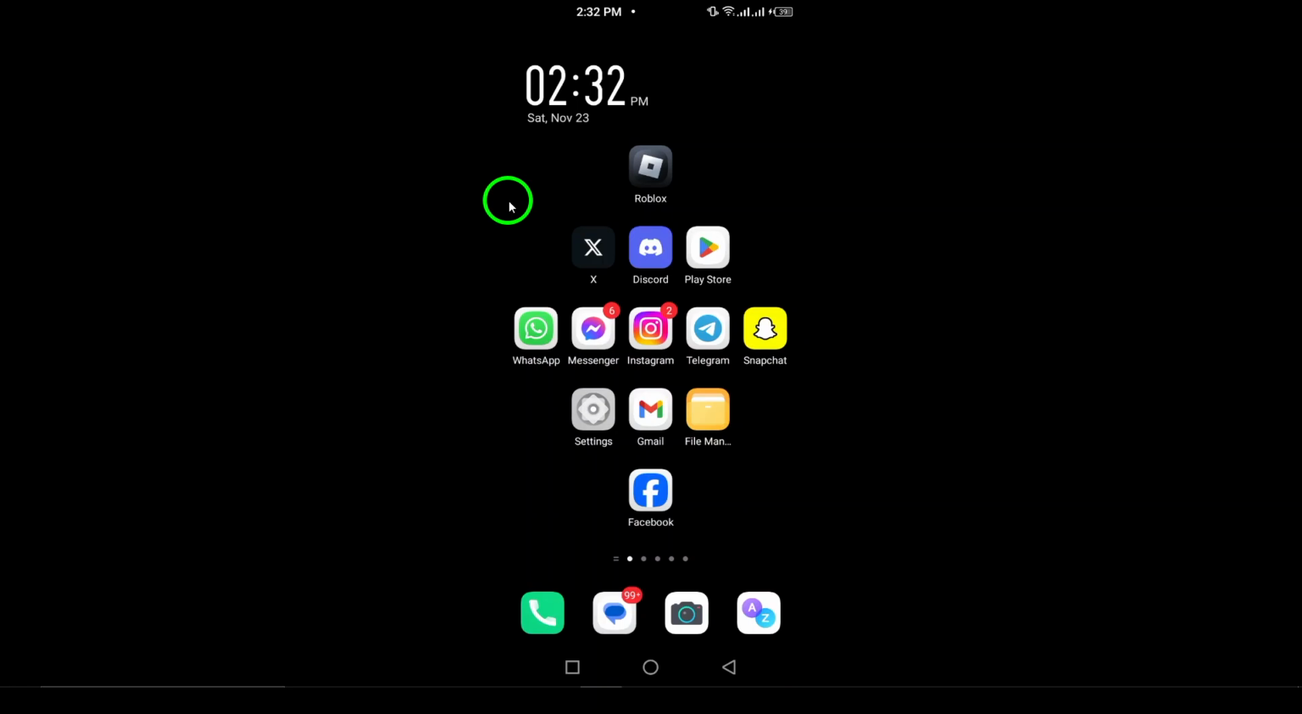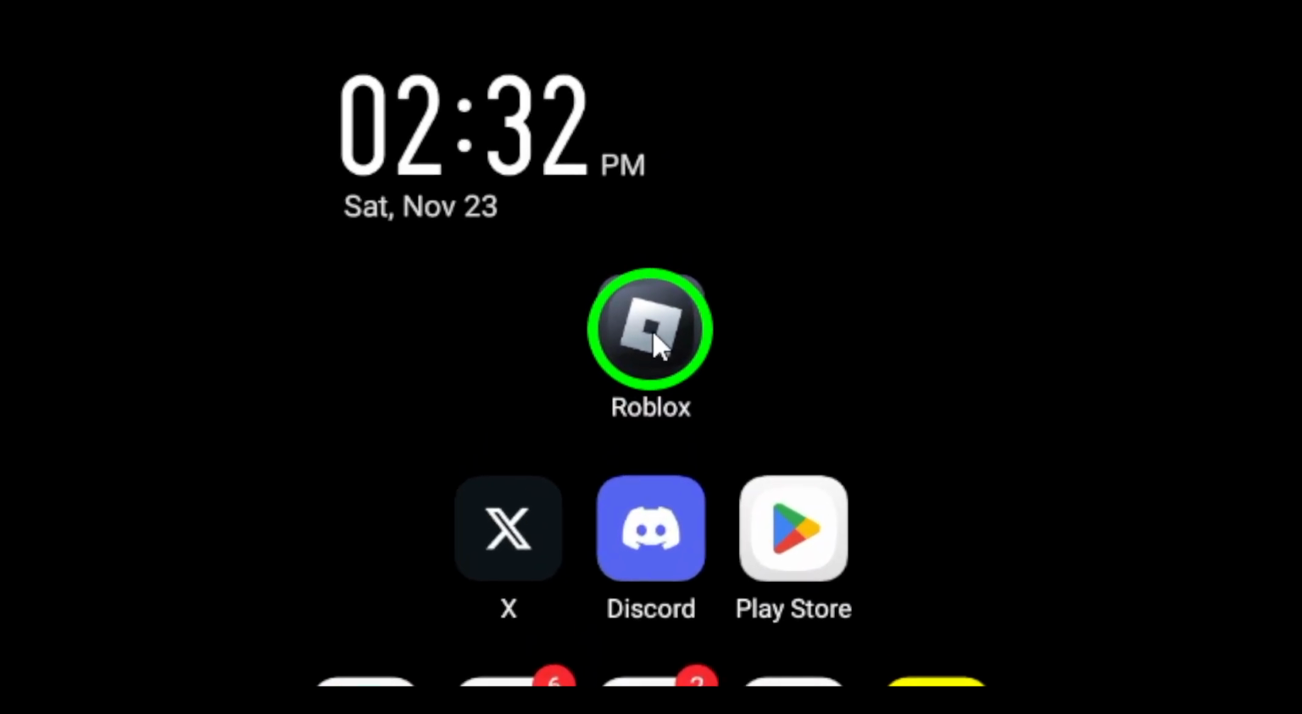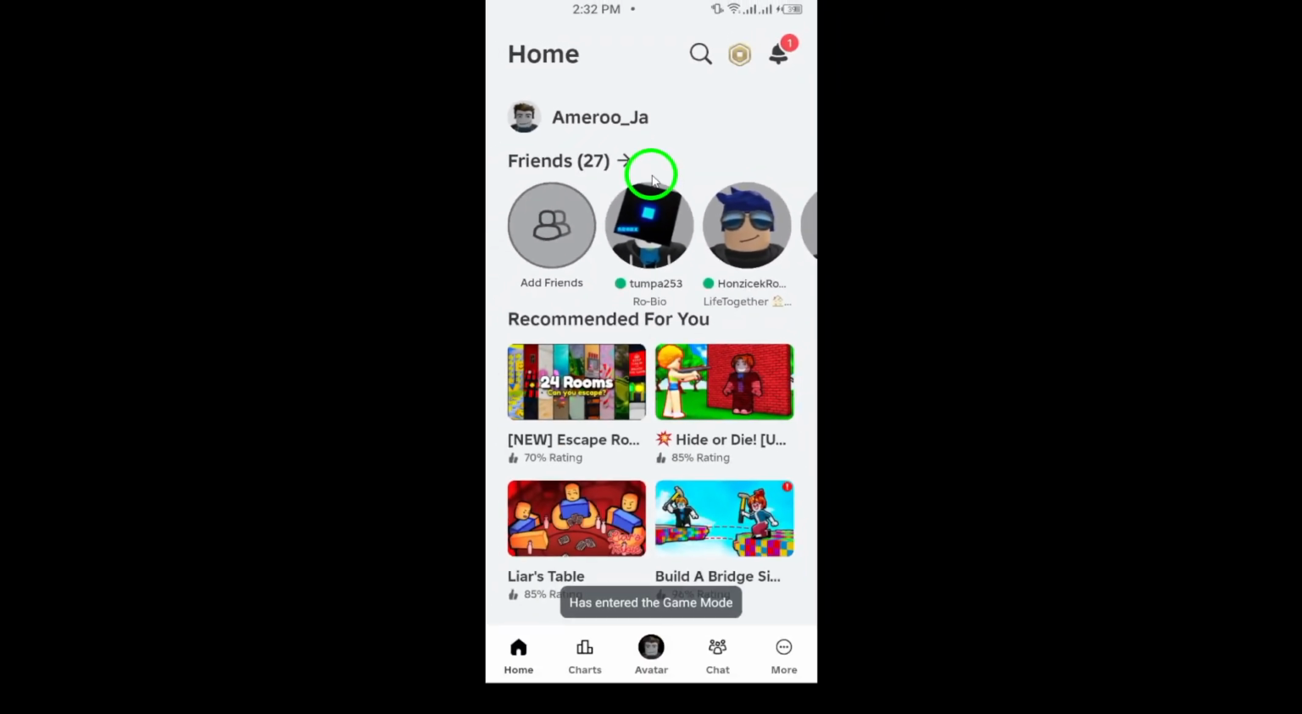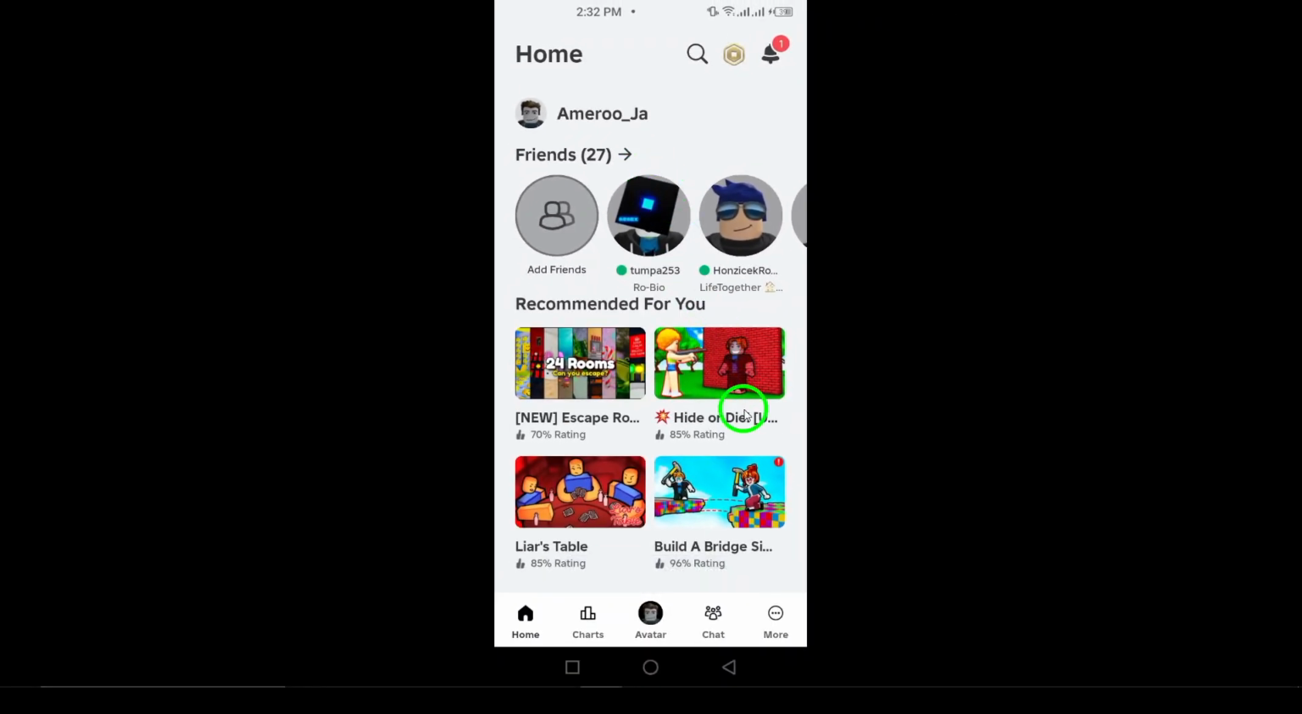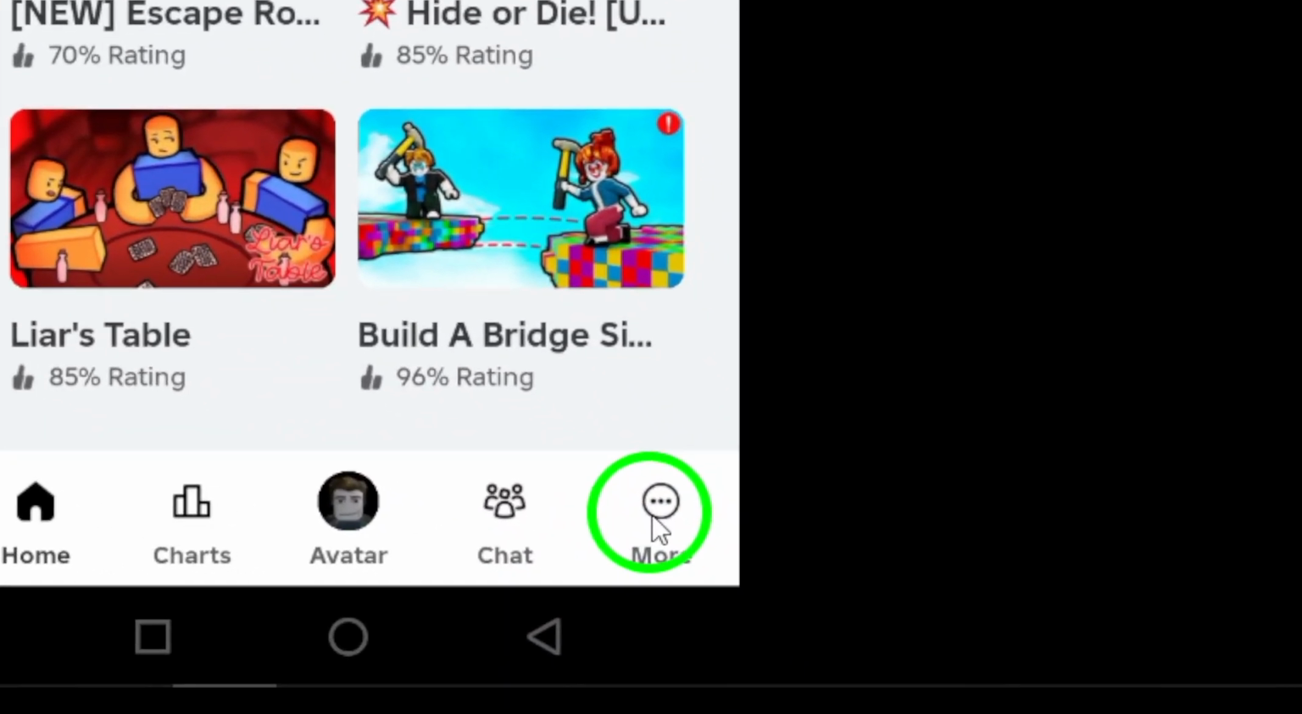Step 1. First, launch the Roblox app on your Android device. Make sure you're logged in with your account. Step 2. Once you're inside the app, look for the 3 dots or the menu icon located in the bottom right corner of your screen. Tap on it to open the main menu.